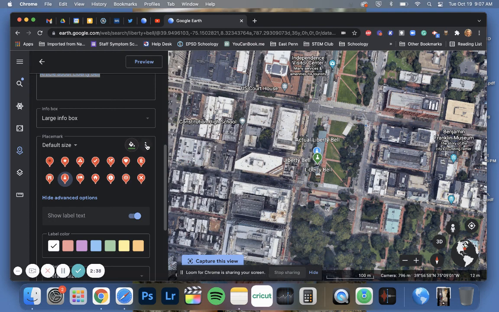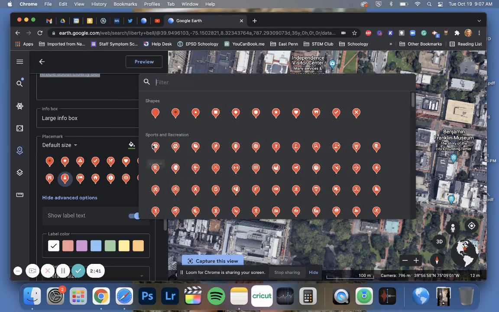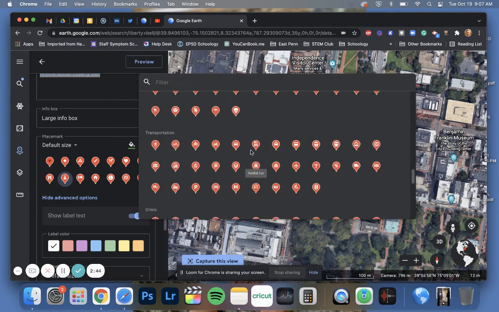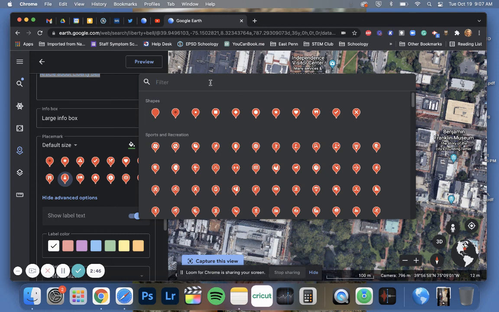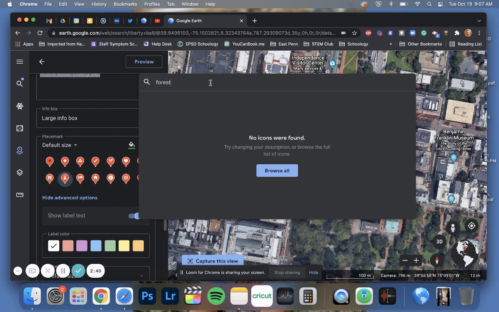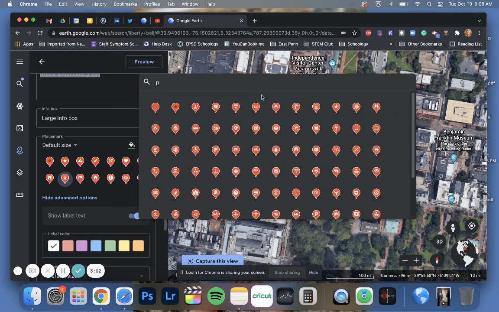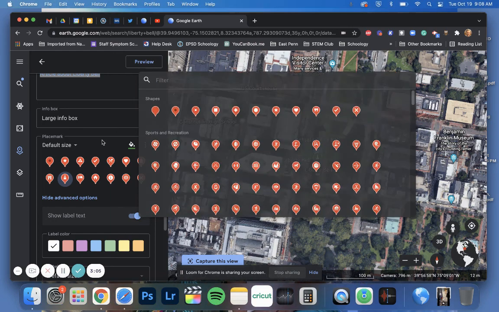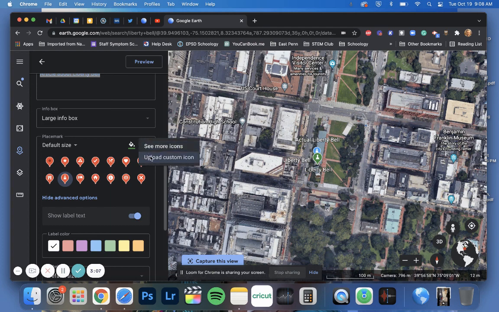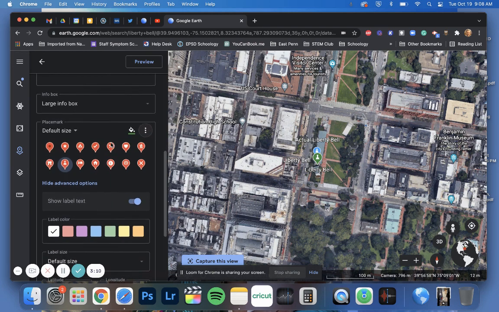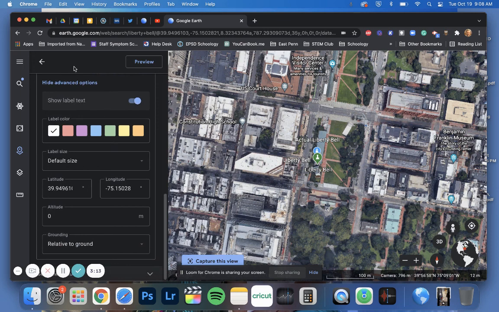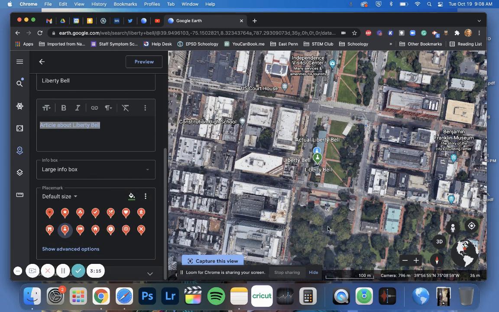The nice thing too is when I hit this ellipse, you can see more icons, and there are a lot of them. So if I wanted to search for something like forest, or thinking like park, yeah, for national park, you can see amusement park, parking, like a national park with a tree. So there's a lot on there. You can obviously search for ones that are more pertinent to you, or you can just pick from some of the ones they have here. Nice thing is too, you can even upload your own. So once you can change that, I'm going to hide these advanced options. I'm kind of set here.